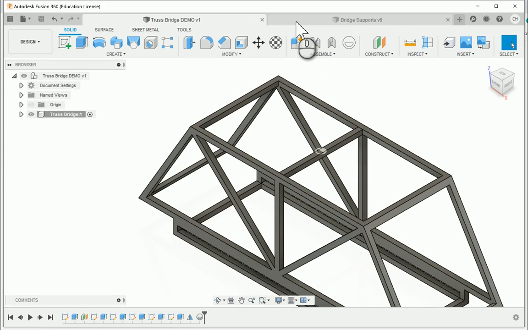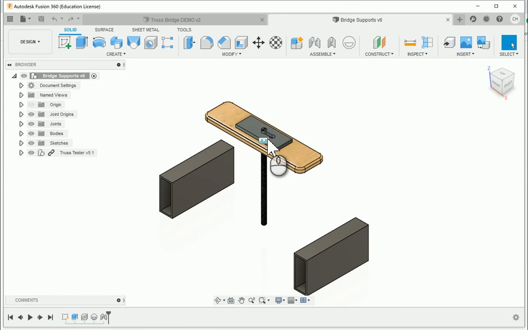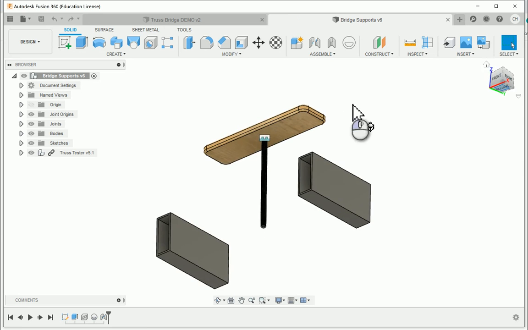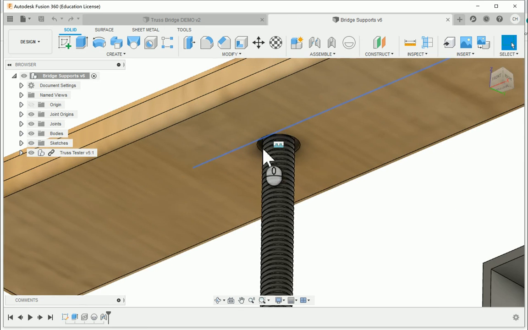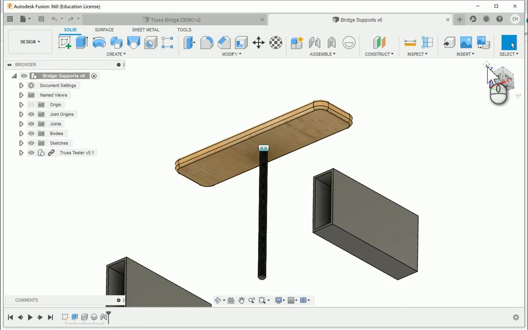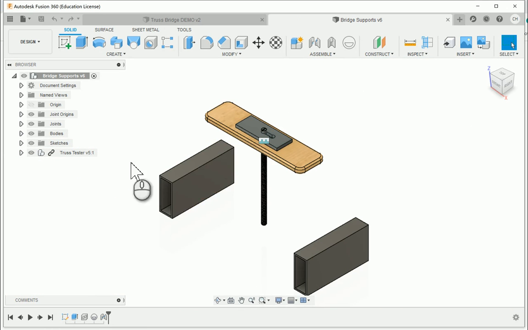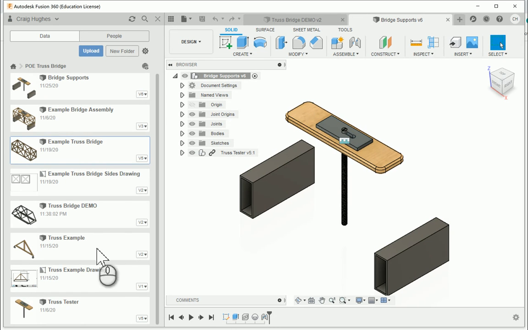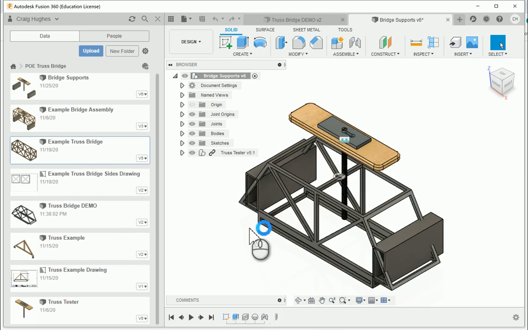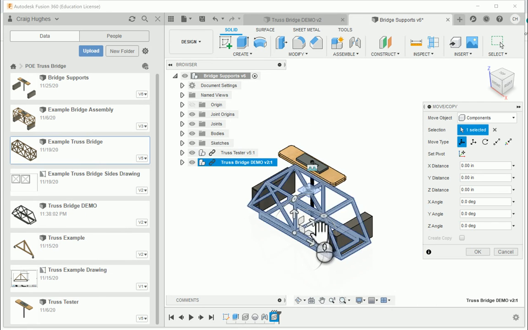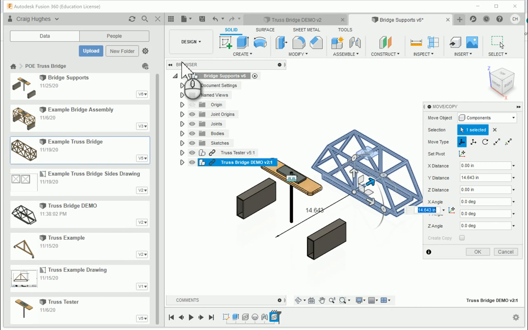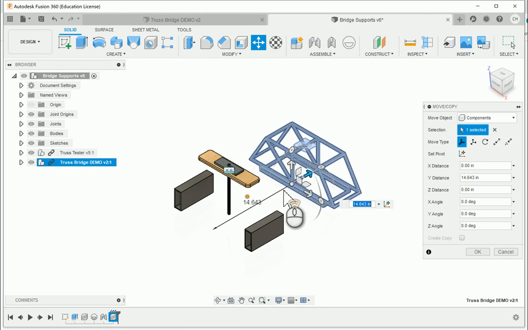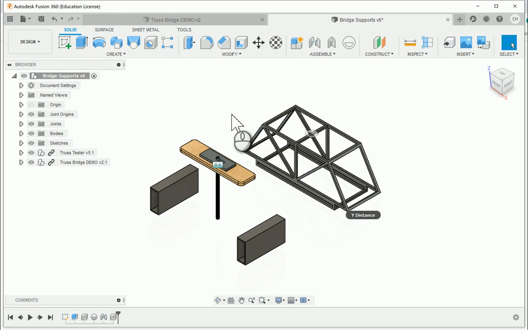Now, in my new tab, I can go into my bridge supports design, and I have a joint origin that's established right here, or one will pick up to be right in the middle. So this is our setup. Adequate spacing is already done for our supports, as well as our truss tester. So I'm going to open up my data panel, and I can drag my bridge design into the design and release the mouse button. Let me just show you. I'm going to move this out of the way, close the data panel to get a little more screen, and say OK.